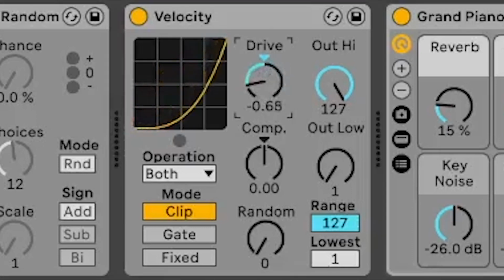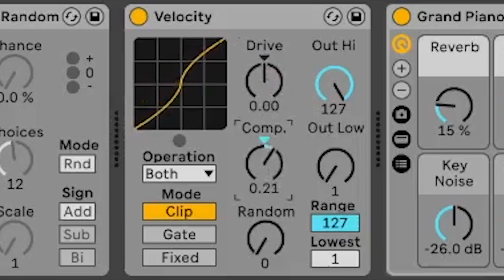However, decreasing the drive knob below zero has the opposite effect, mapping loud input velocities to lower output velocities. This results in only the loudest input notes leaving the plugin with high velocities.